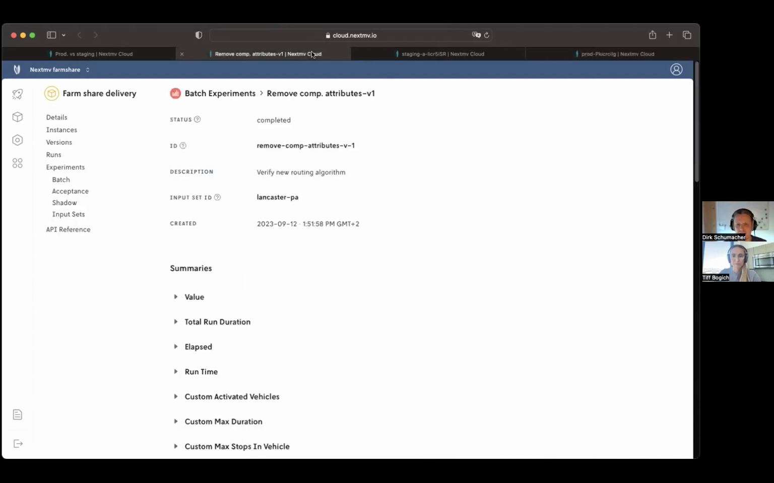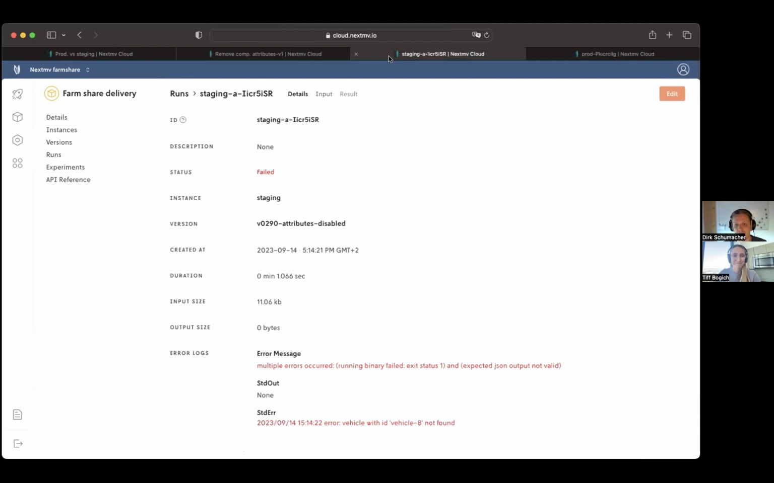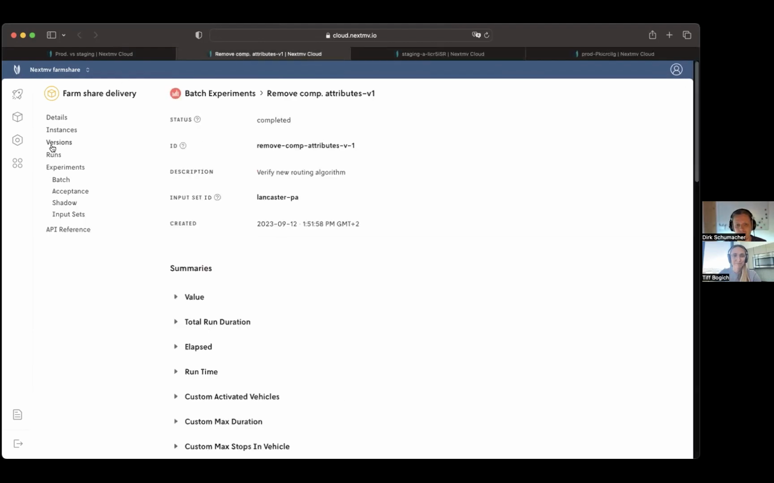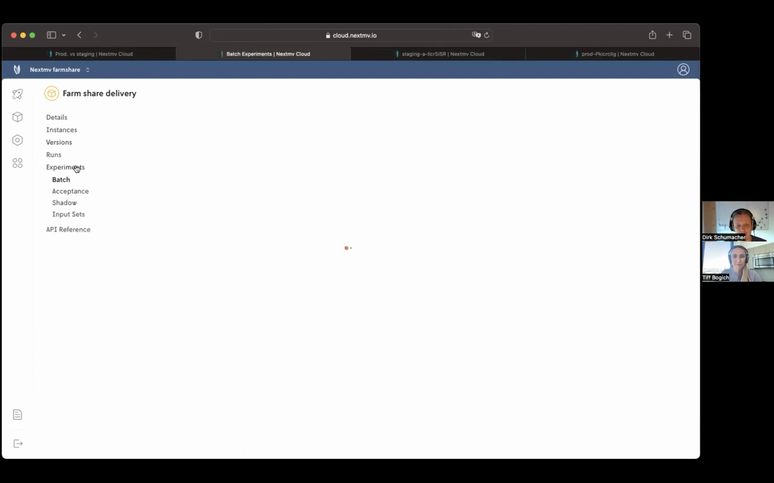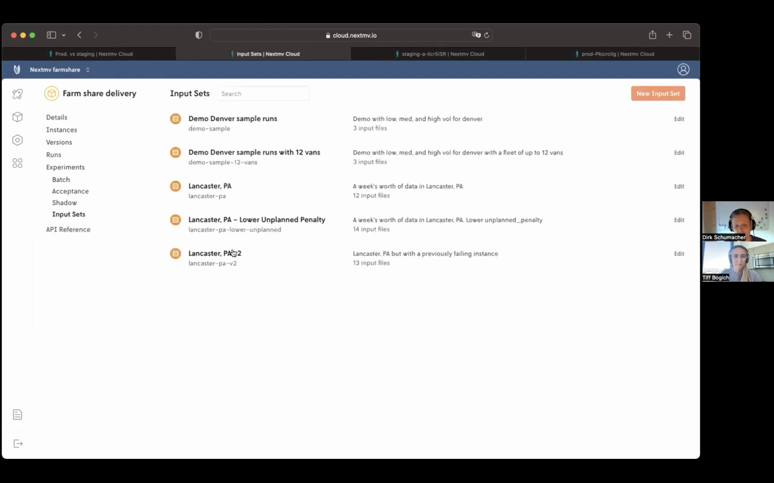Now, let's fast forward a bit. I fixed this error here. I pushed a new version. I called this version 2. Hopefully this time it's more robust and it works. Now, before I talk to Tiff, I would like to make sure we're not going to do this mistake twice. So I'll create a new input set that has this new failing instance in there. And we can use that new input set from now on.